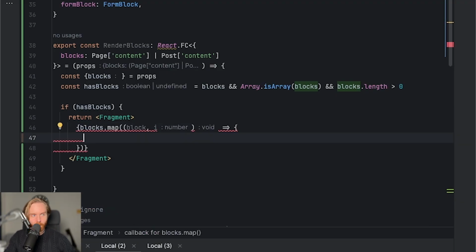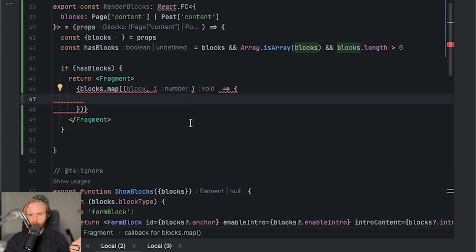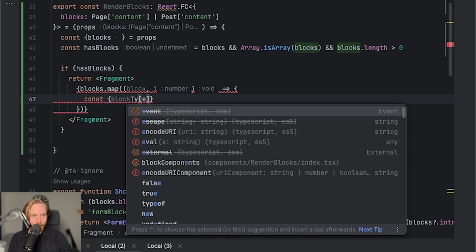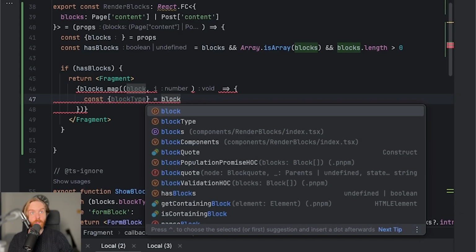All right. So yes, we're taking the index here. So we've got block and index. And the index is going to be important because we do actually need it just in case a block doesn't have an ID for any reason. All right. So now we got our const, and we're going to take block type. So again, another destructuring.